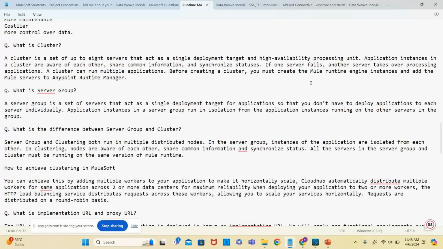Before creating a cluster, you must create the Mule runtime engine instances and add the Mule servers to Anypoint Runtime Manager. Okay, we know, right? Whenever we want to go for a hybrid model, what are the steps we have to follow? We install the Mule runtimes in the respective servers. After that, you should register those servers in Runtime Manager. After that, you need to create a cluster.